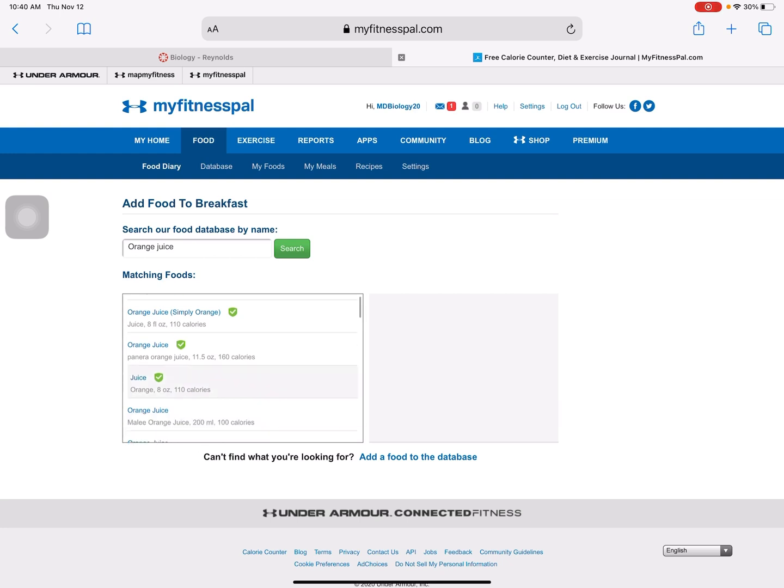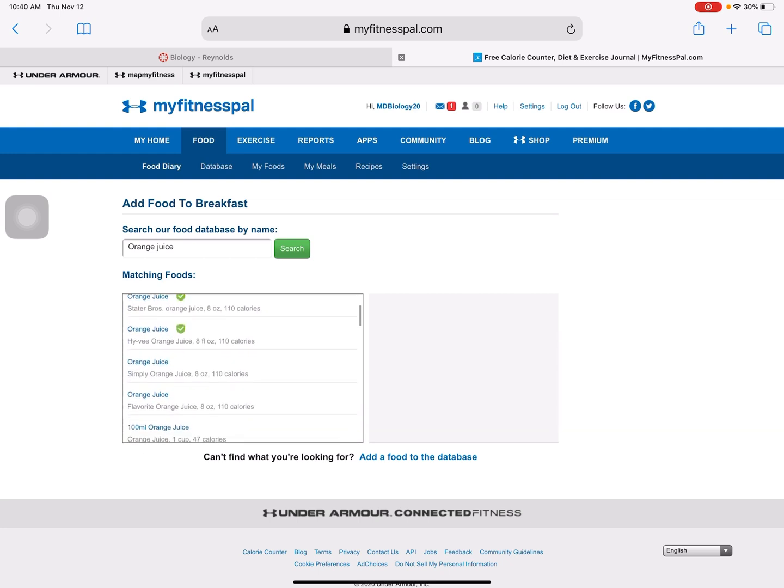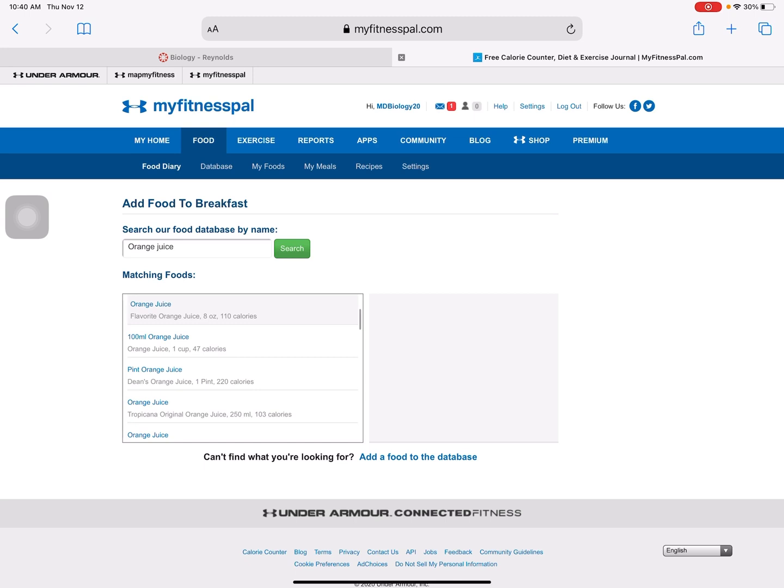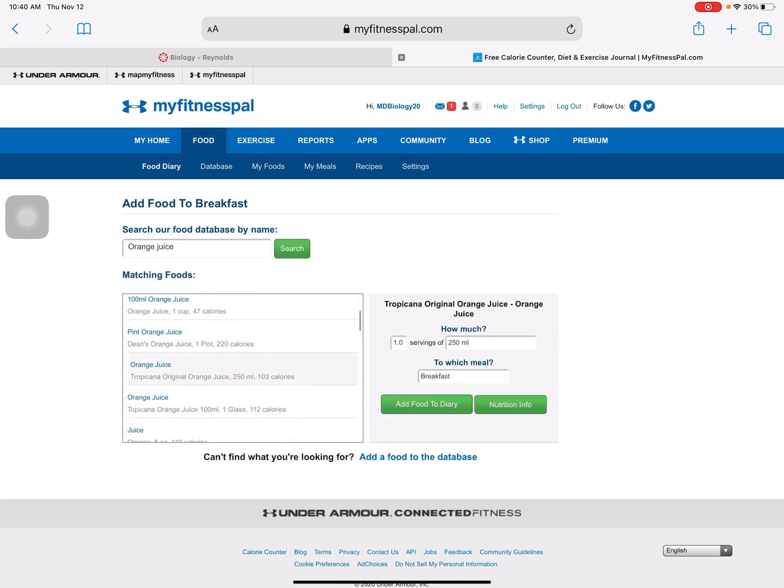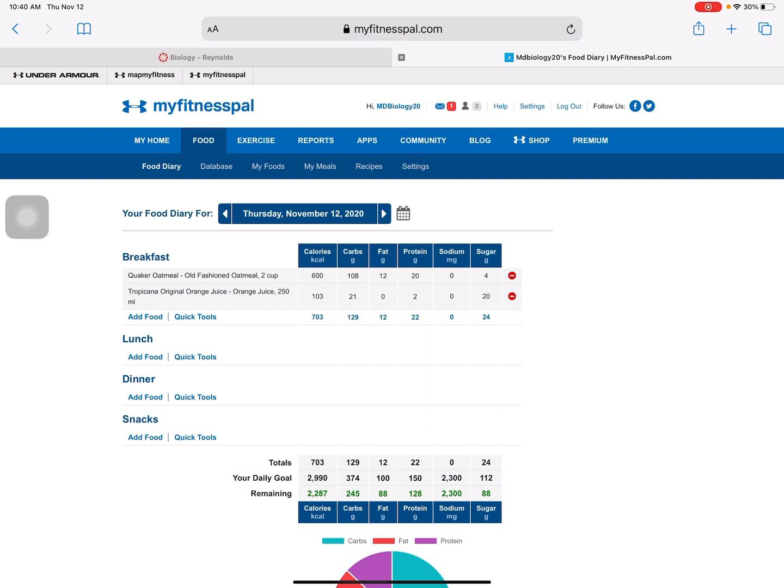And if you know the type of orange juice, it's better if you can actually type it in there, like I had Tropicana. If you're using the app, it has the ability to do a scanner, but it doesn't allow you to scan using the website.